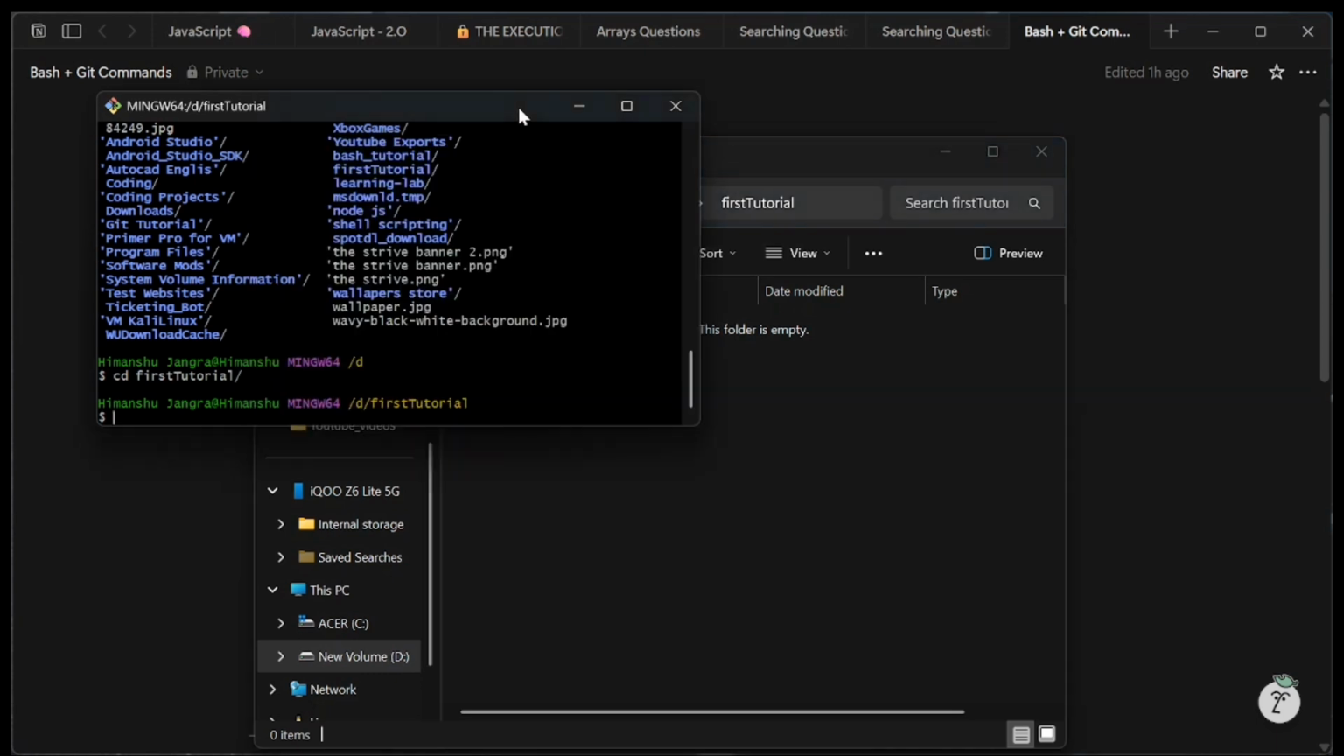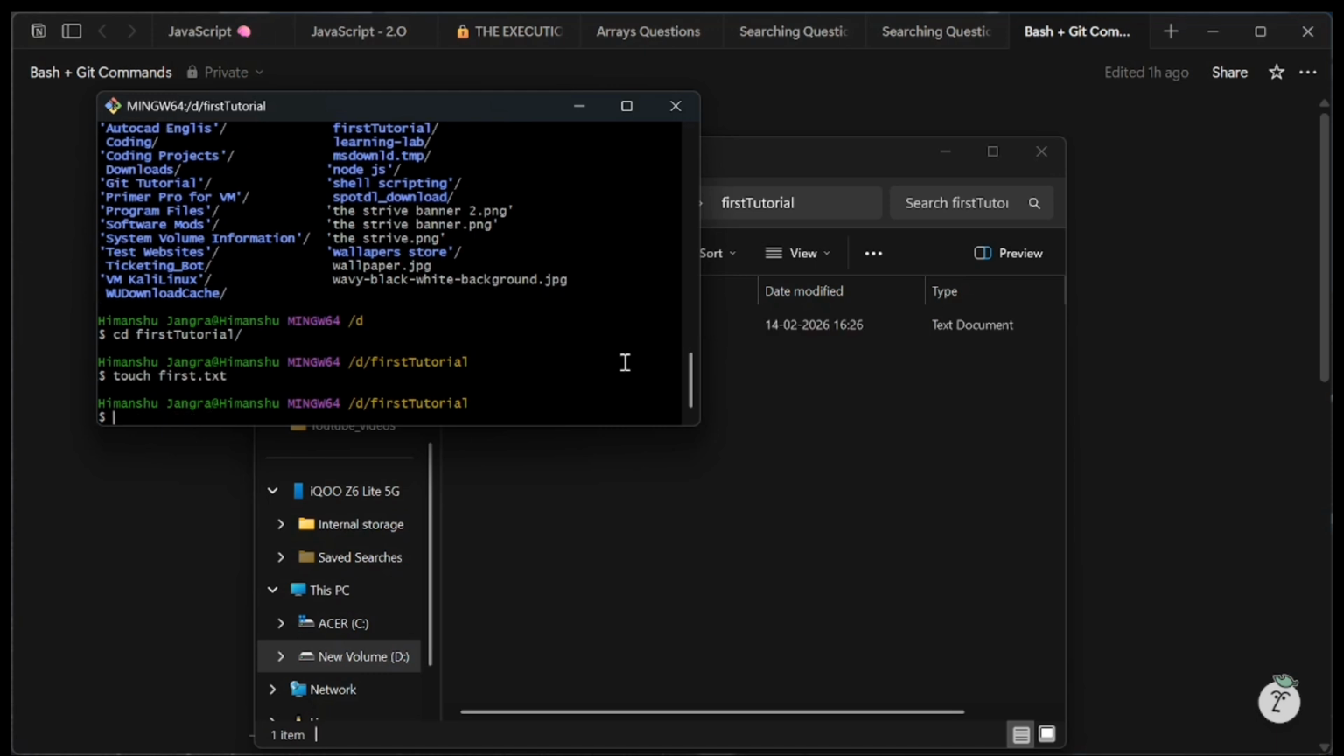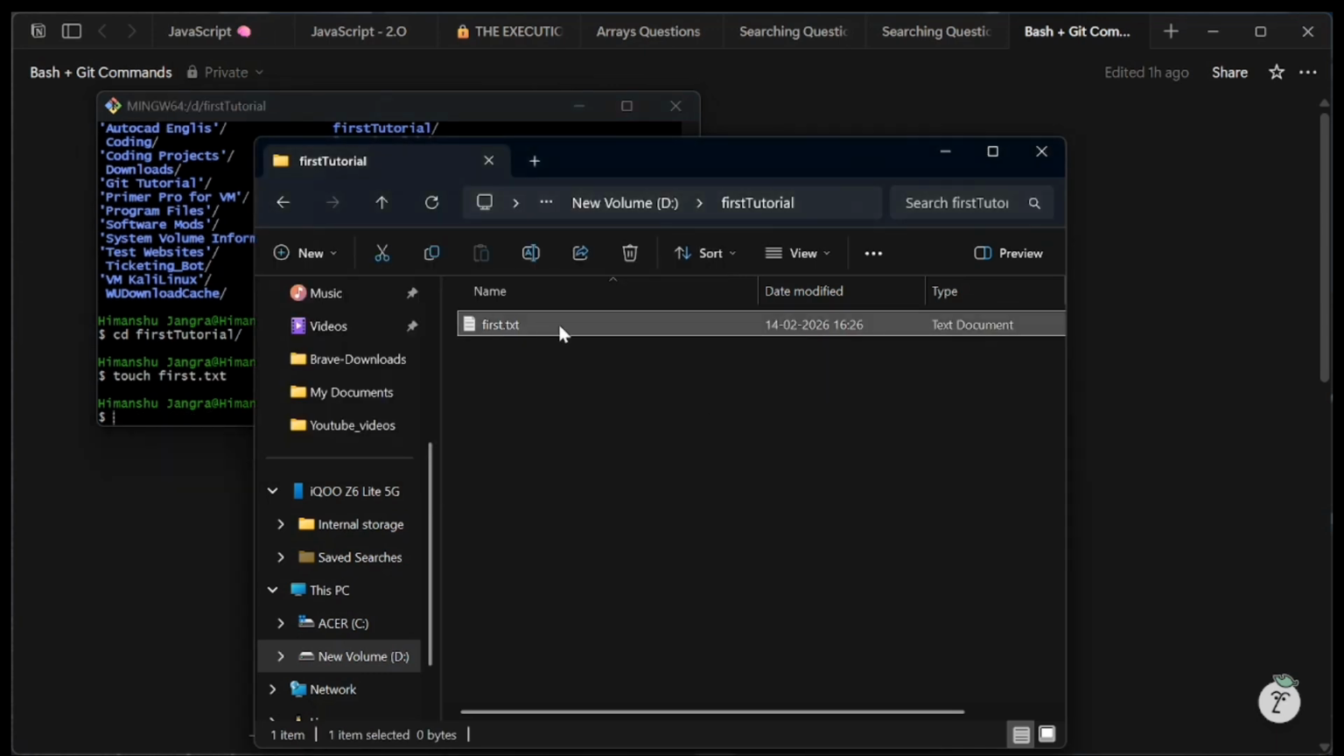So we can add any file in it. For building a file, we use a new command, which is touch. The touch command basically makes a file inside a folder, or at the specific path you are in. So I use touch, space, and enter the file name that I want to save. Suppose I enter first.txt and press enter. And here you can see my first.txt file has been made.